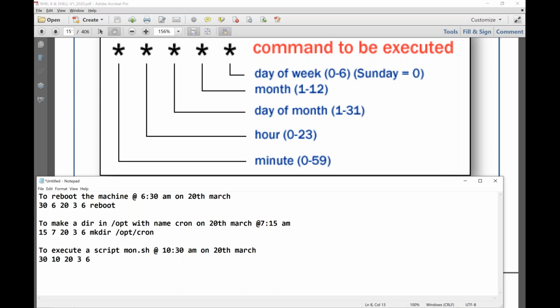What you want to do? I would like to run the script, right? Now you need to give the full address. Where is that script kept? For example, in my case, the script is kept in slash and the name is mon.sh. So on the given date and time, automatically this task will be performed.